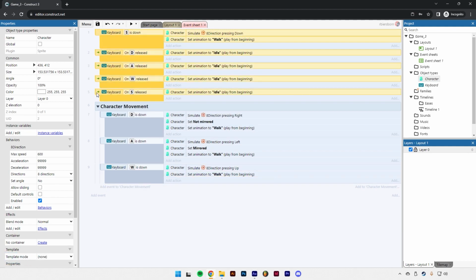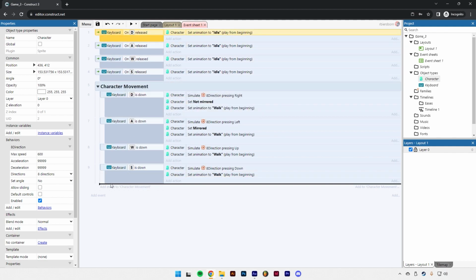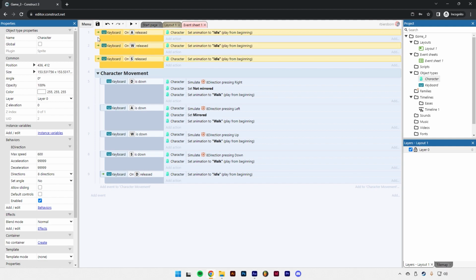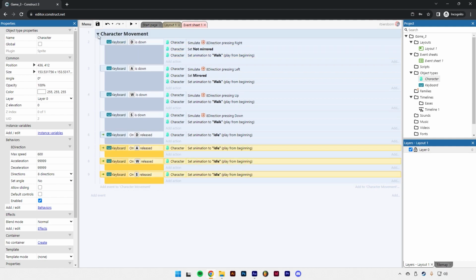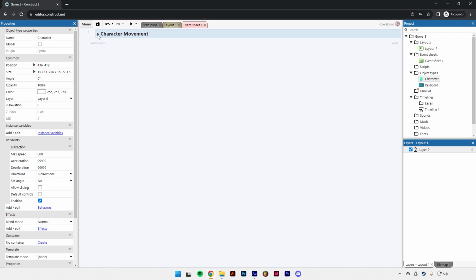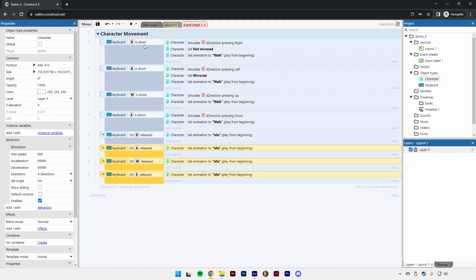You can also select more than one event at a time. If you hold down the Shift key and click on the top and the bottom of the event, it'll select all the ones in between. So take a minute, move everything into the character movement group, and that keeps it organized. So now we have it all there. That's also going to come into play later. It'll be important for the mechanics of the game to have this stuff grouped up.